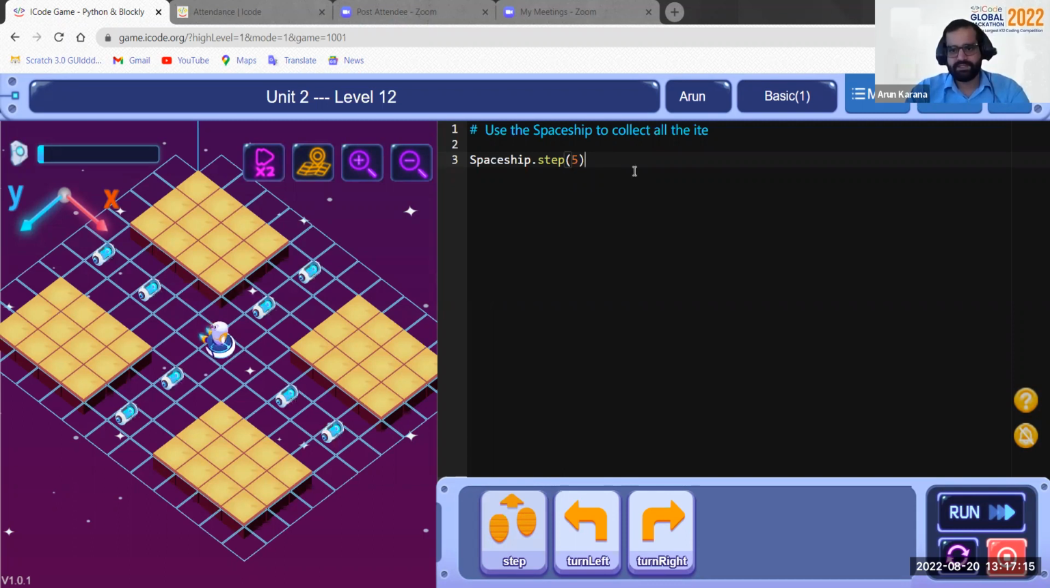Then spaceship step -10. Priyanshu, as I've told you earlier also, a spaceship cannot go backward. Only Dev can go backward. With a spaceship, you cannot move backward. You have to turn the spaceship. Okay. Very good. Ritvik has written the right command.